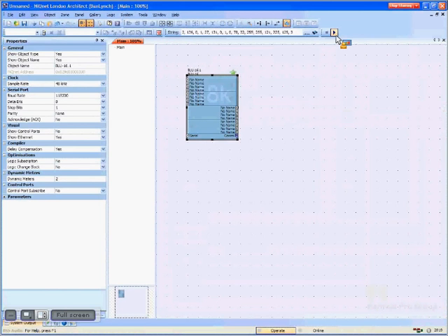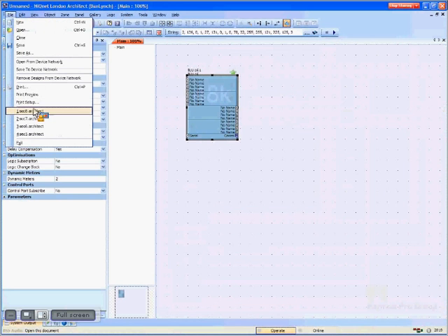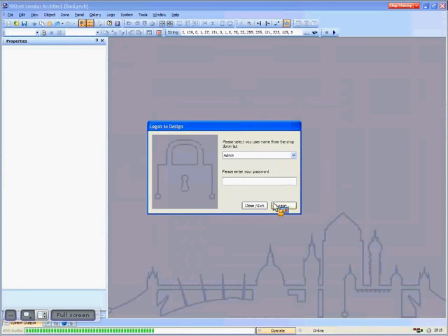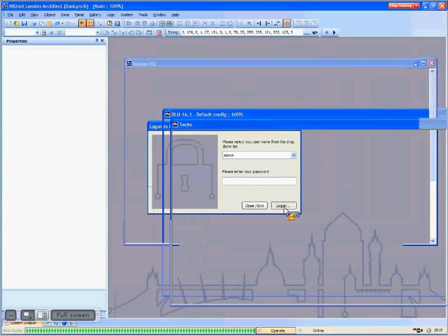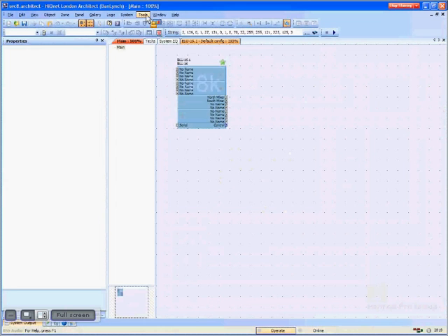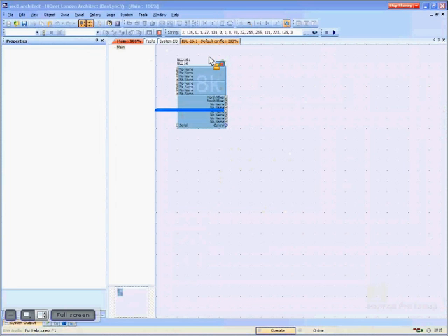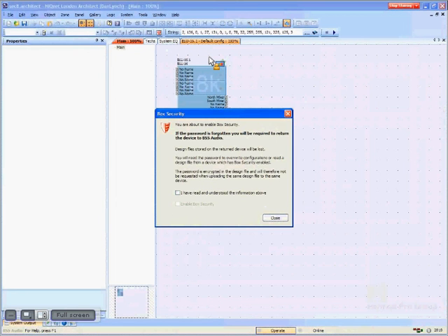So how do you stop Zippy from doing that? Well, what you do is you go back to your original design file. Log in as admin. You say Tools, set up box security settings. You're about to enable box security. If the password is forgotten, you'll be required to return this device to BSS Audio.